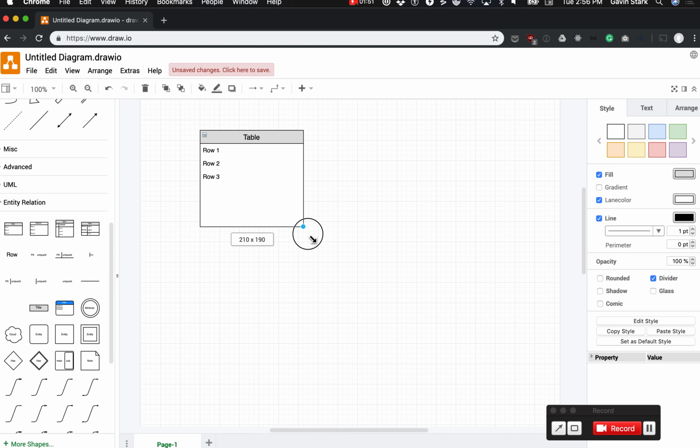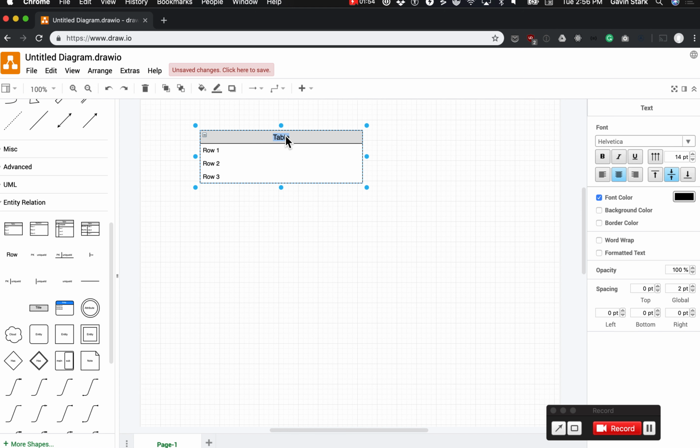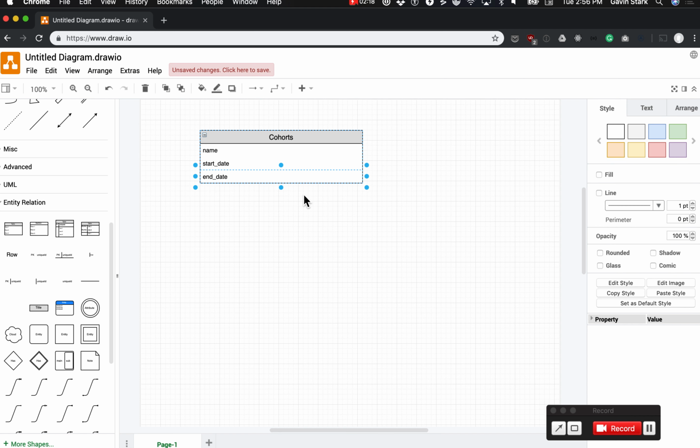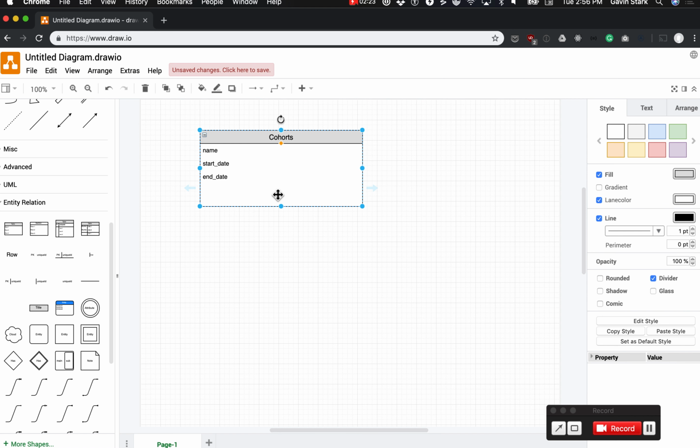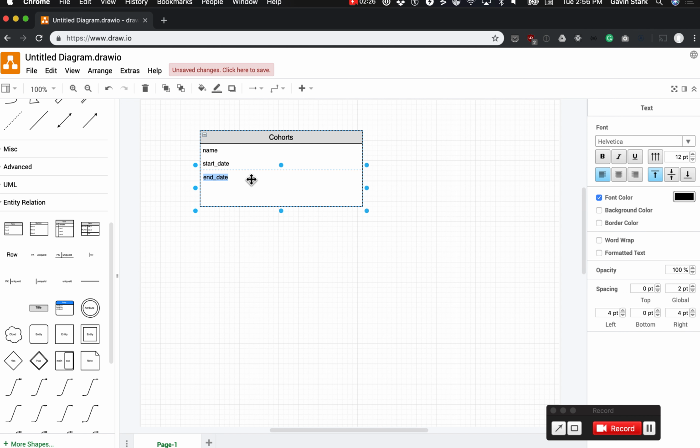So I think the very first thing that we have is cohorts. What are the things about a cohort I want to keep track of? Maybe the name of the cohort. Maybe I want to keep track of the start date of the cohort. Maybe the end date of the cohort. See, it already sucks because I can't add a 4th row. Oh. The end date of the cohort.